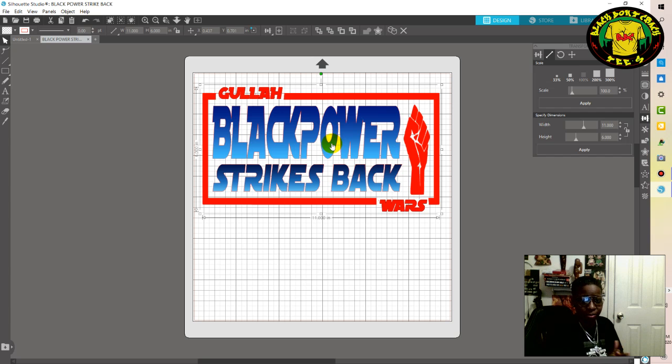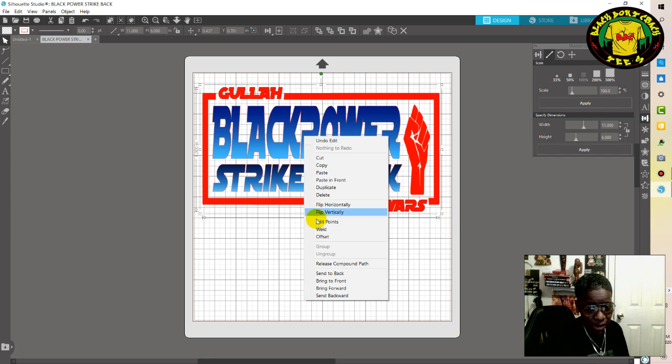Alright. So, what I need to do. So I want to put my offset first. Nah, because the first thing I want to do is I'm going to create a box around this. And I'm going to right click. And I can't group it. It's not even giving me no option to group or anything like that. What can I do? Okay. Release compound path.